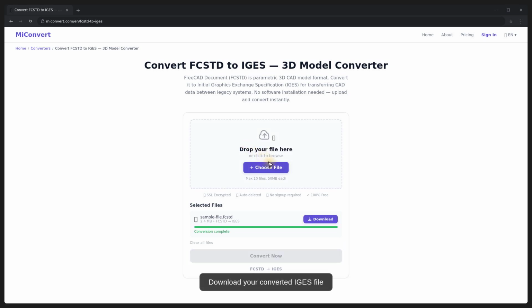Done. Your file has been successfully converted. Click Download to save the IGES file to your computer.